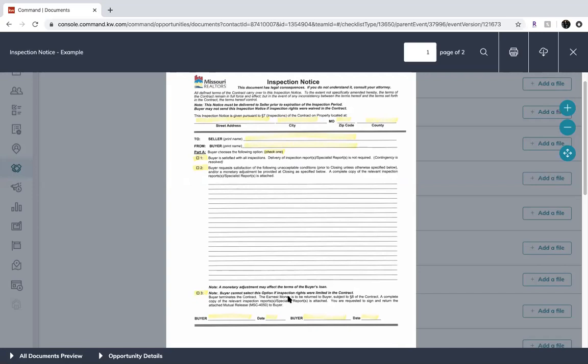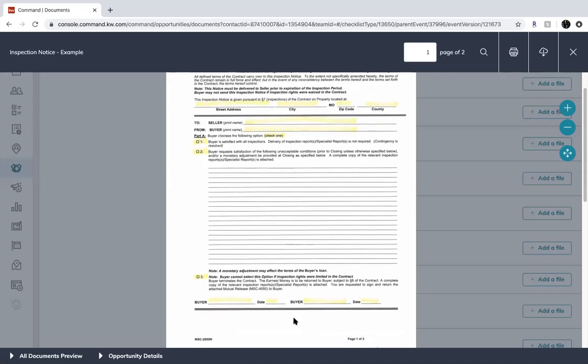However, if you checked a specific box in the contract, you cannot use this box. However, if you didn't, then this is a way for your buyers to potentially cancel the contract as a whole. So one of these options will be selected. The buyers will sign and date. Then you'll send this over to the listing agent.